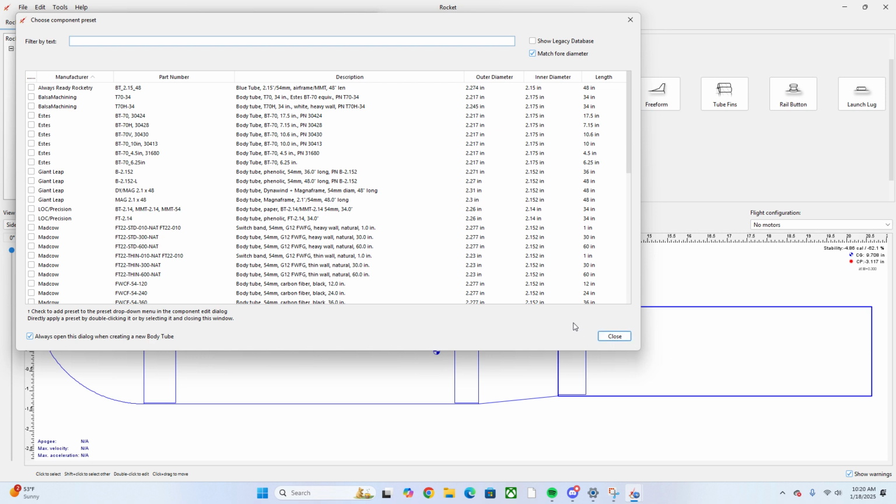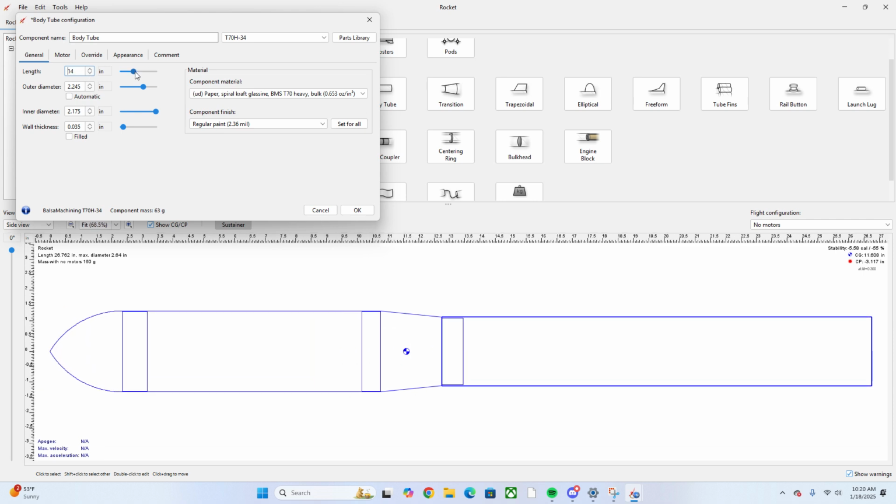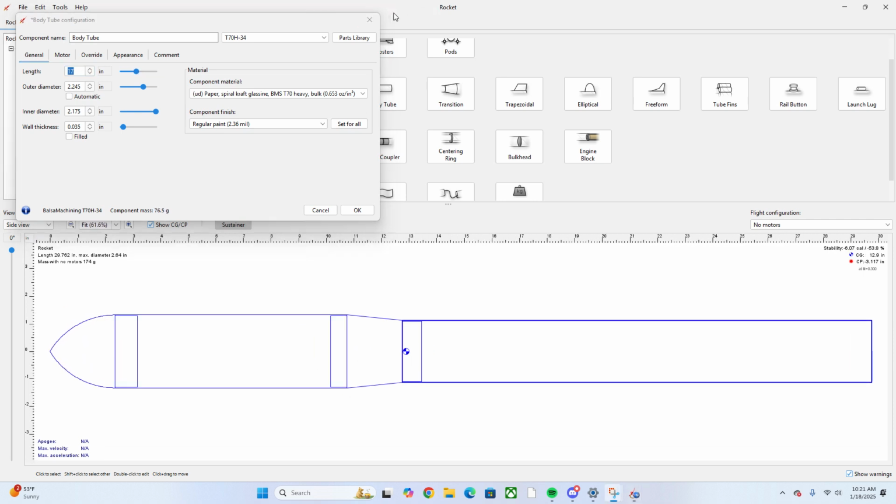Now for the Tark competition, the lower body tube has to be a smaller diameter than the upper tube. So I'm going to click on the one we are using, which is the T70H-34. Again, it adds a really long body tube to the back. We can change that length right here. I'm going to go ahead and change this length to 14 inches. There we go.